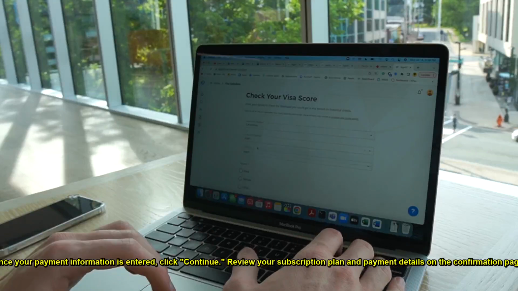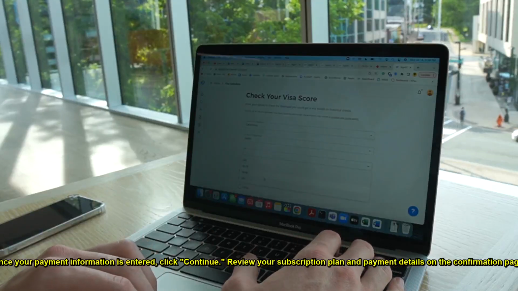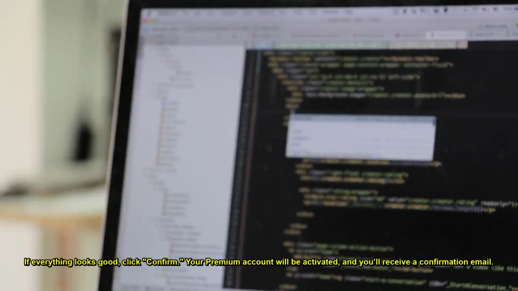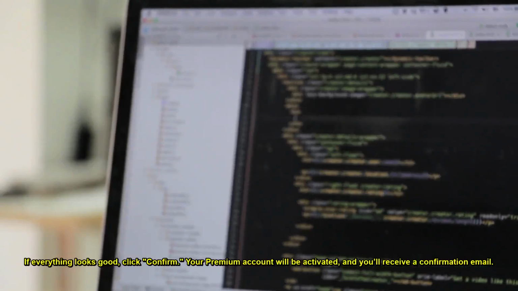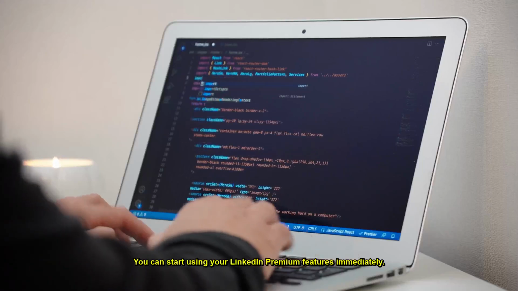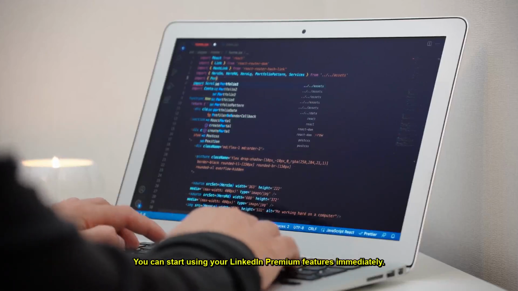Review your subscription plan and payment details on the confirmation page. If everything looks good, click Confirm. Your premium account will be activated, and you'll receive a confirmation email. You can start using your LinkedIn Premium features immediately.